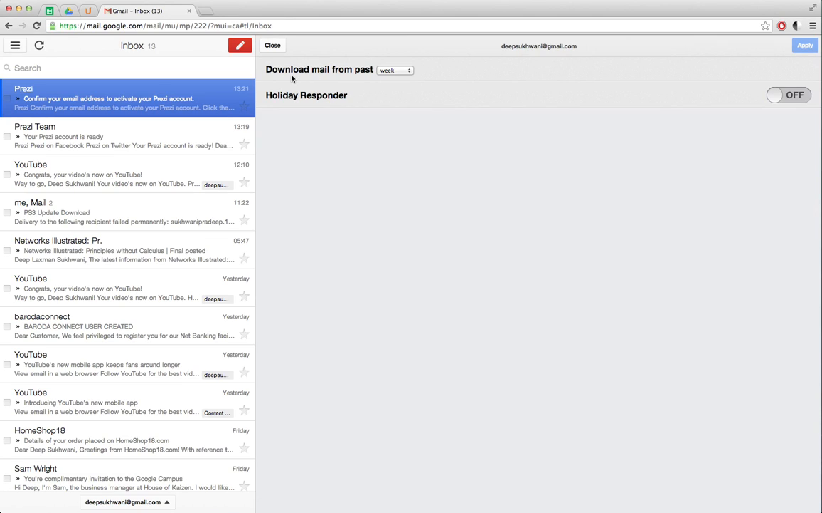Here it will show you the options where it says download email from the past either 1 week, 2 weeks, or 1 month. So you can select one of these three options. So the oldest emails you can download are from 1 month. And then you just need to click on apply.